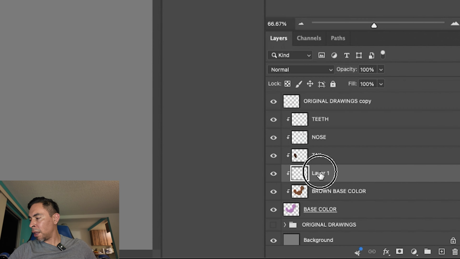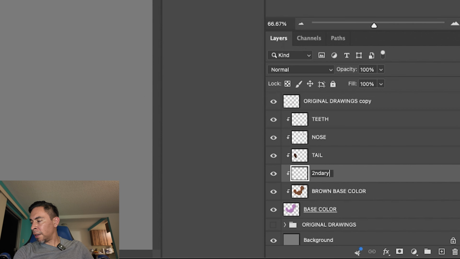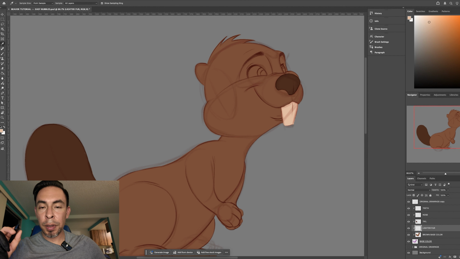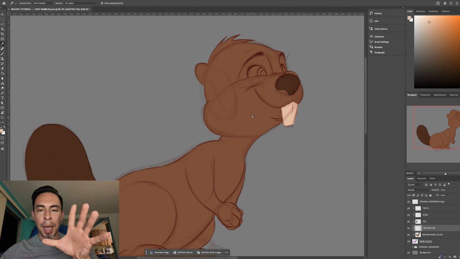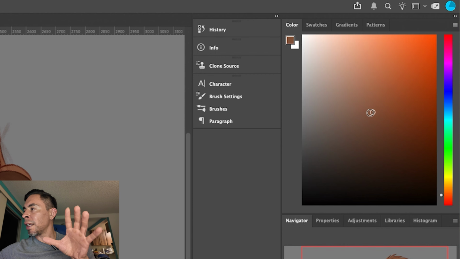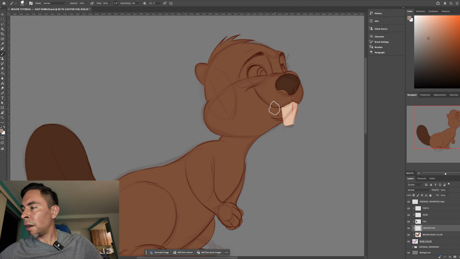So I'm gonna name it lighter fur. What I'm gonna do is hit my eyedropper tool and select the main color that I have my beaver in. And now I'm gonna hit it with a little bit of a lighter color on here, and just see how it looks.